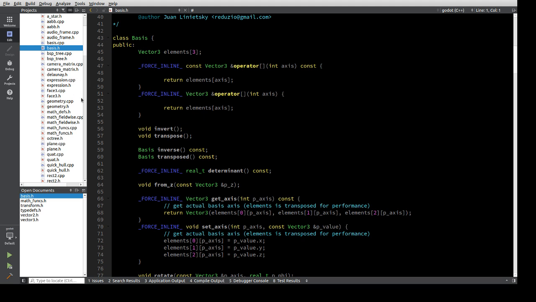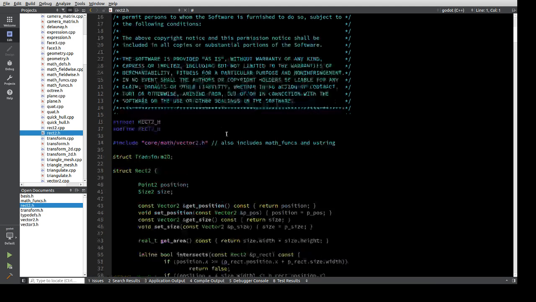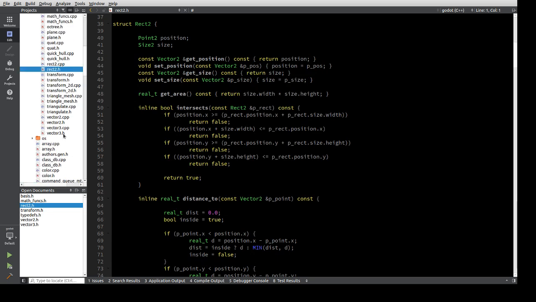You don't need to really understand much about math to follow this, don't worry. This is just a comment about how it is organized. Then you have the actual transform, which contains the basis and an origin point. If you're working with 3D, you're probably used to it. If you're not working with 3D yet, don't worry, feel free to ignore this, it's fine. We have the Rect2, and well, this is basically all the math containing stuff that you will need if you use 2D or 3D.